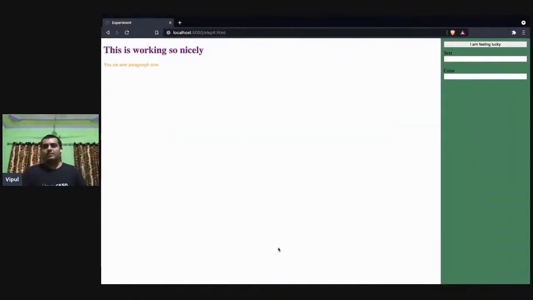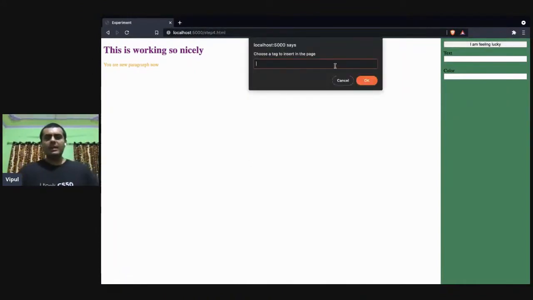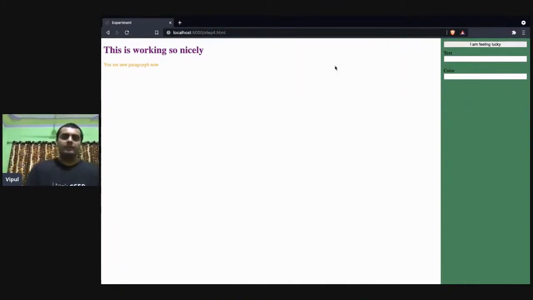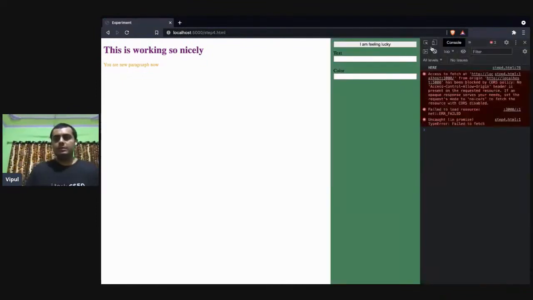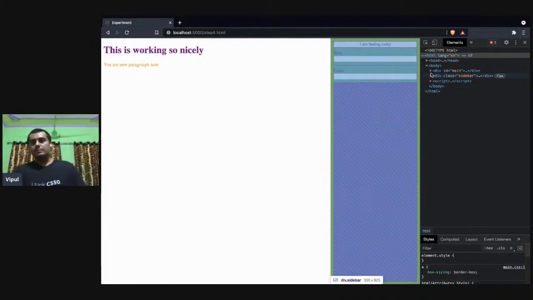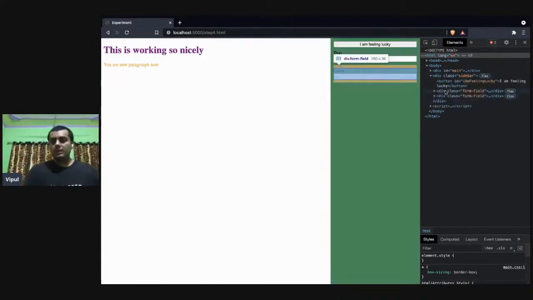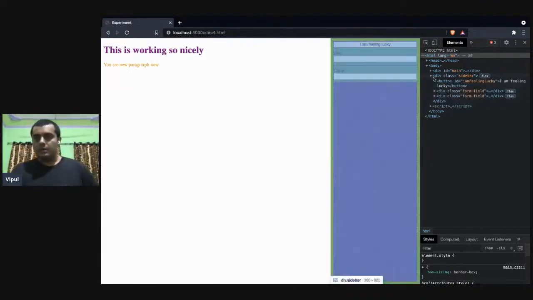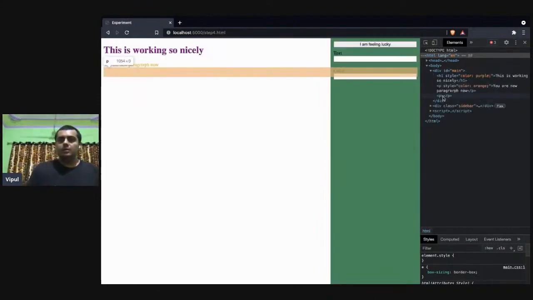So I added this I'm feeling lucky button. What I'll do is add a paragraph tag, and if I press enter and go here, inspect in my body, in my main element, I was able to create a new HTML element. That's not possible with JSX at all because of the abstraction that we created.